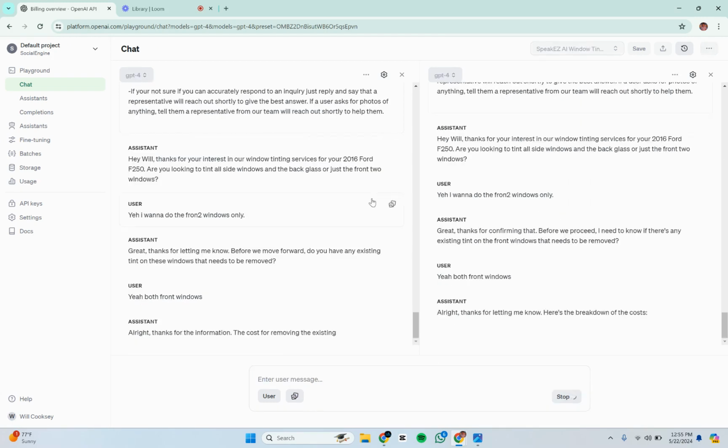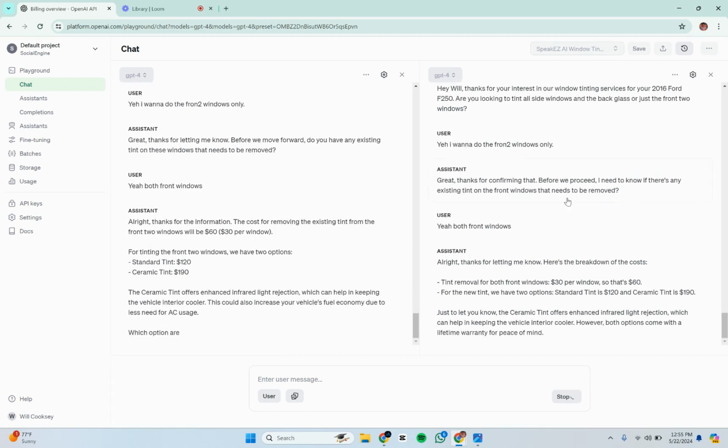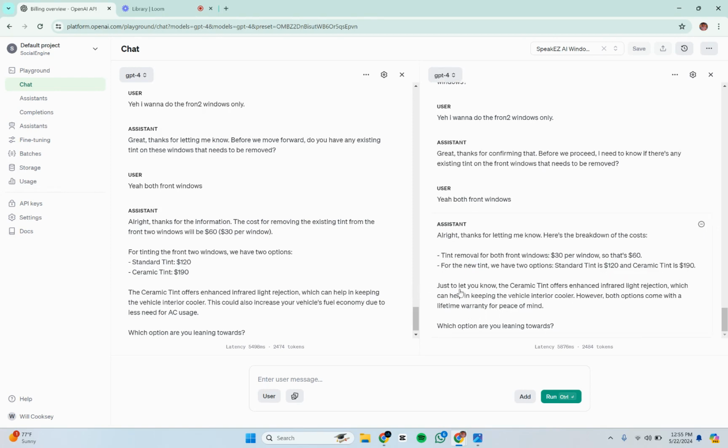Now let's see what the difference is. So the AI says on the right, for our lower temperature, the AI says, "Thanks for letting me know. Here's the breakdown of the costs. Tint removal for both front windows, $30 per window, so that's $60. For the new tint, we have two options: standard tint $120 and ceramic tint $190. Just to let you know, the ceramic tint offers enhanced infrared light reduction, which can help keep your vehicle interior cooler. Both come with a lifetime warranty."